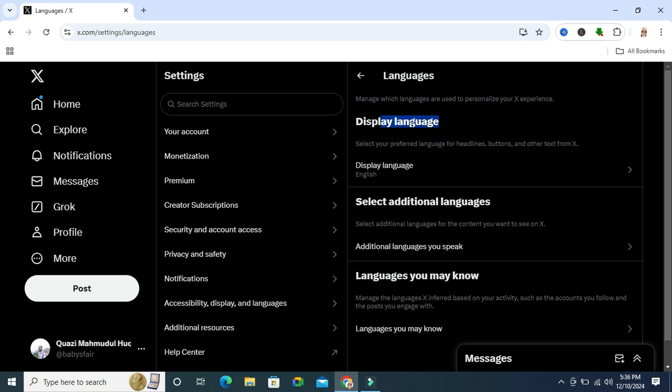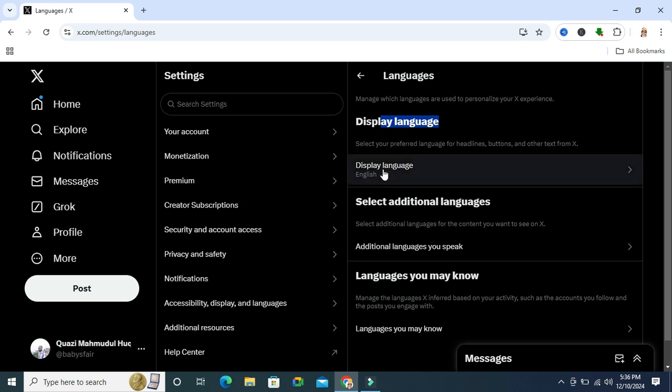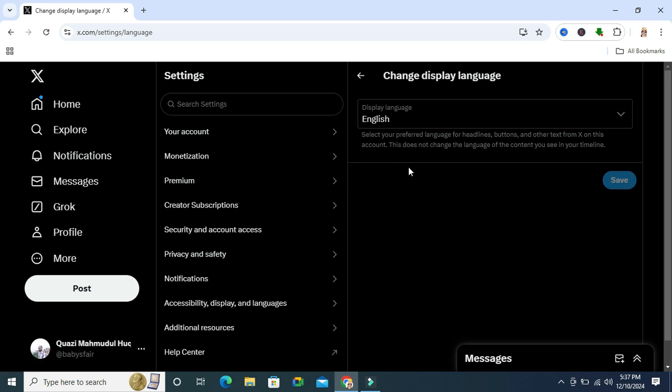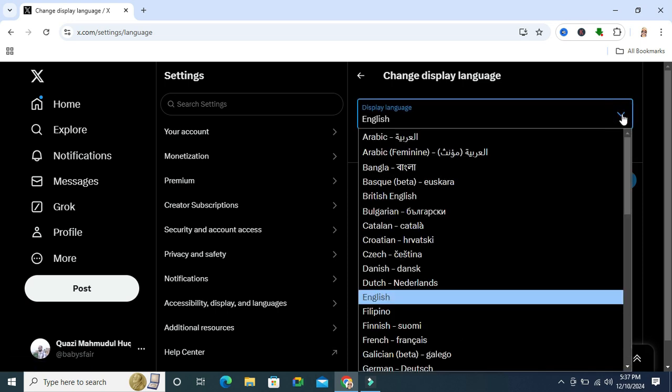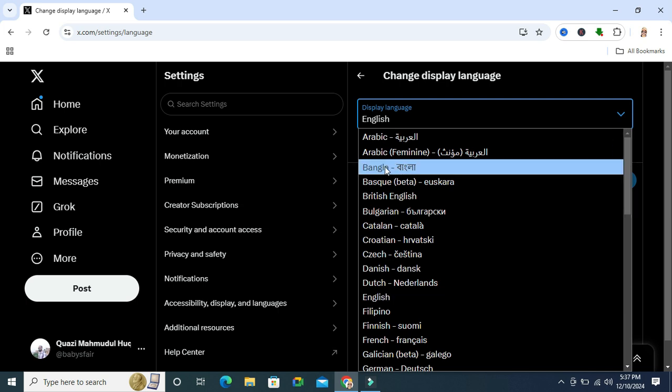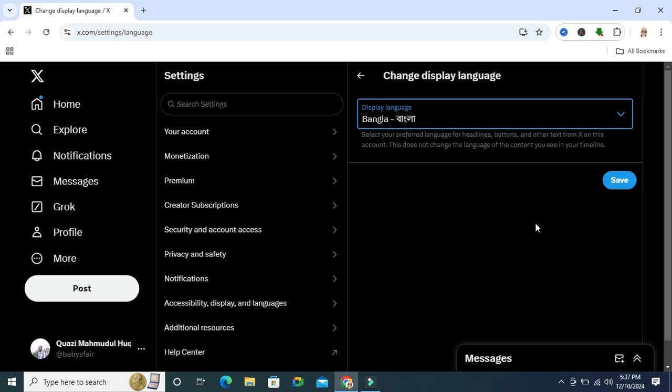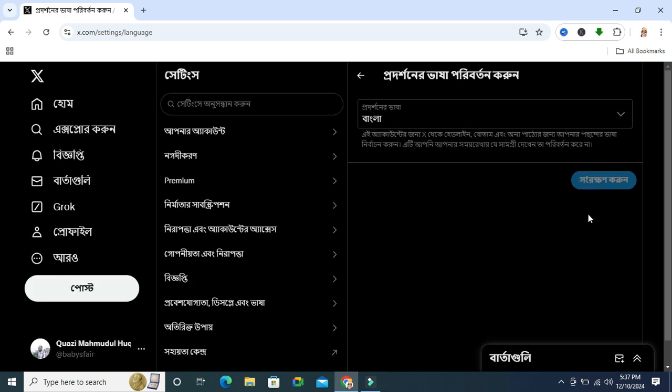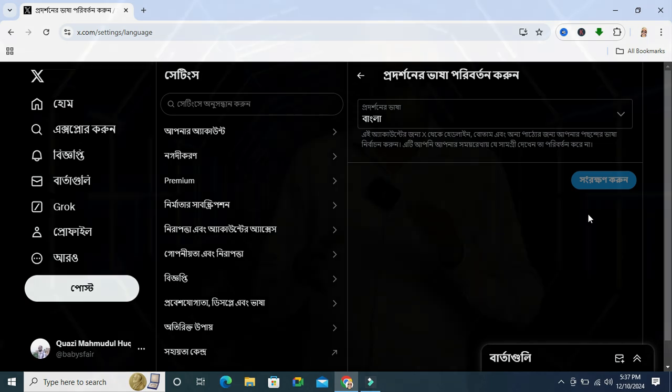You can change display language from the drop down menu here. Click on display language and click on the drop down and change the language from here. I am changing the language to Bangla, and now click on save. The display language has been changed in my Twitter or X.com.